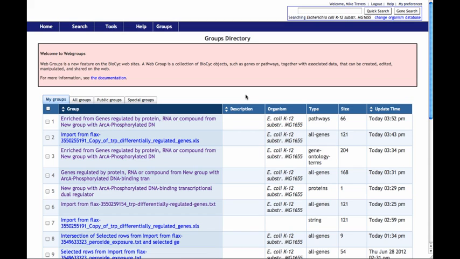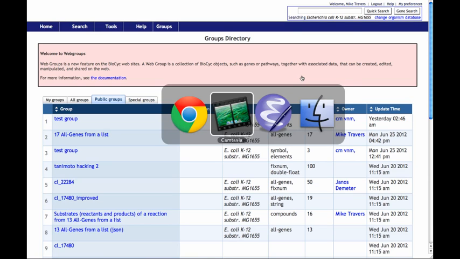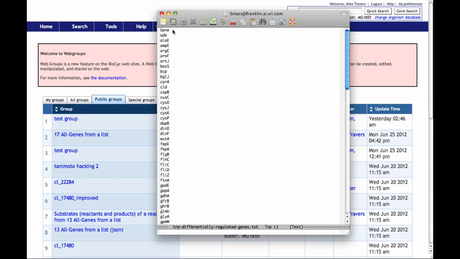This is the groups directory. This shows you groups that I've created here, or groups that are public that other people may have created. So we'll start by creating our own group by uploading a file of genes. So let's take a look at the file. This is the file here.